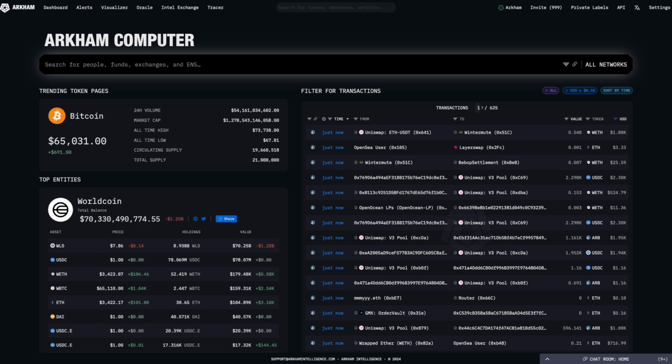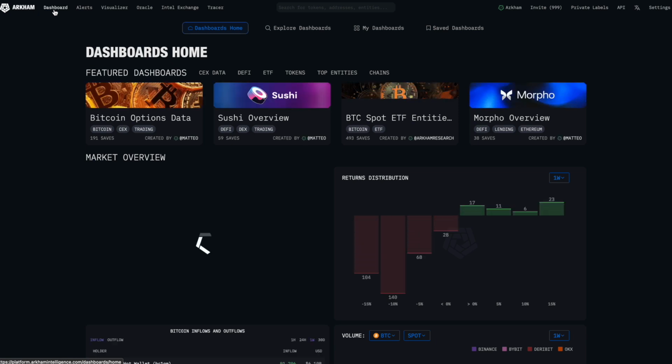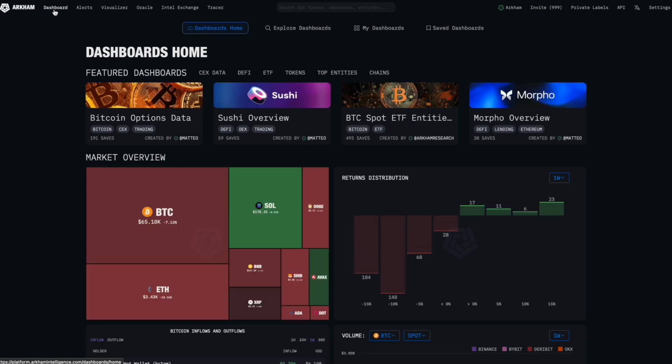Navigate to the dashboard feed by using the buttons in the top bar. There are four pages in the dashboard section. The dashboard's home feed shows an overview of the popular recent dashboards, as well as the current state of the market. The bar of featured dashboards contains a selection of dashboards that have been curated by the Arkham team.